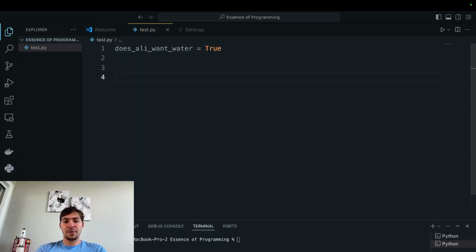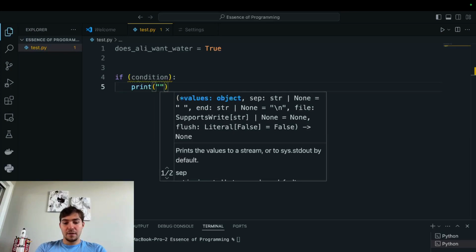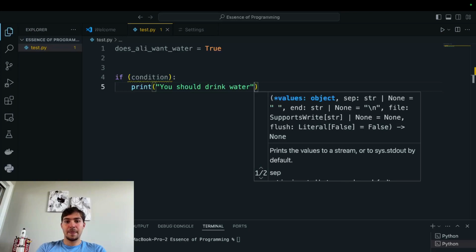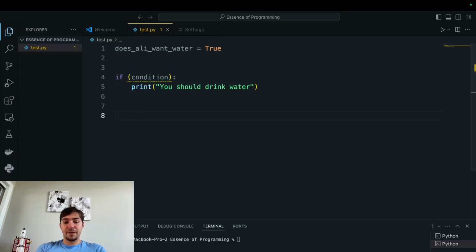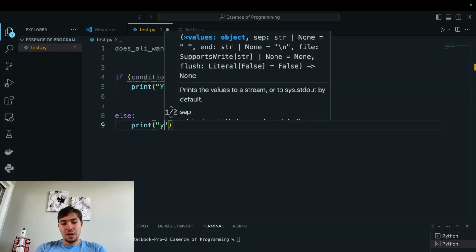Now, I'm going to put an if statement here. I'm going to say if, and I'm working with a condition, so I'm going to put a condition here. And then if the condition is true, I'm going to print you should drink water. And otherwise, else, if I'm not thirsty, it's going to print you don't need water, right?